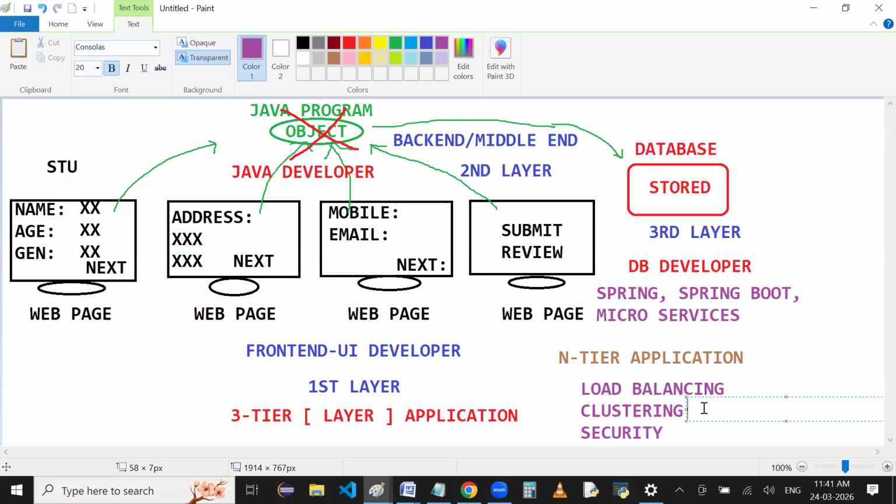Very simple concept. Clustering means what? For example, here you are going to pay the ticket amount. Just assume you are paying the ticket amount and you have an HDFC bank account, but IRCTC has an ICICI bank account. Listen carefully.